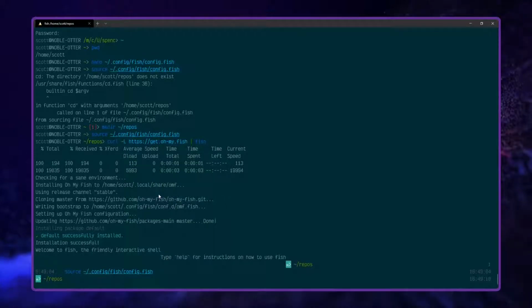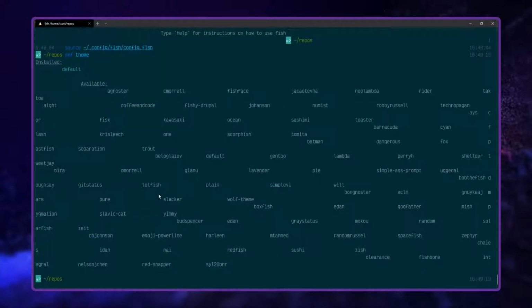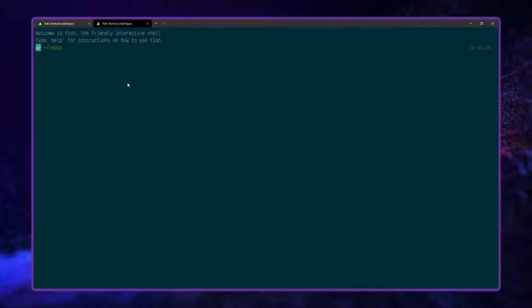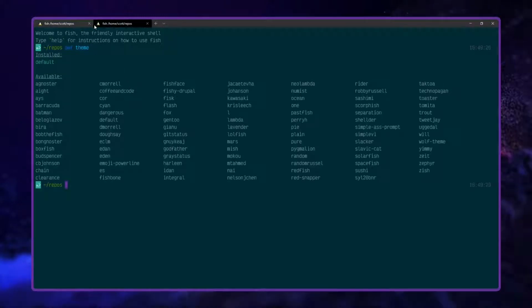Okay, so with Oh My Fish, OMF, I can see what themes are available, and that doesn't look good. So this is the thing I said about it going a bit weird. So OMF theme, got that again. There we go. Close that one. Right, so I really like Spacefish. I'm going to install that, and I'm also going to install NVM.